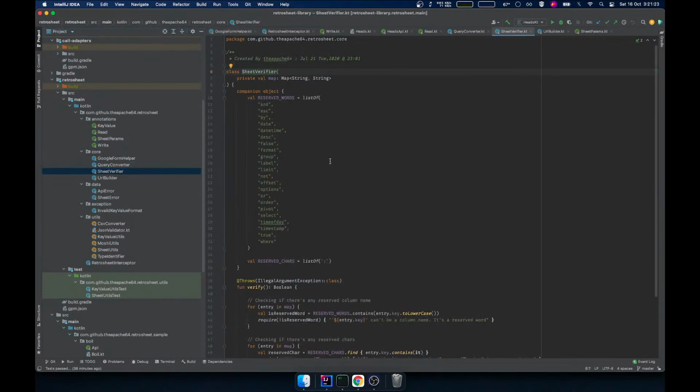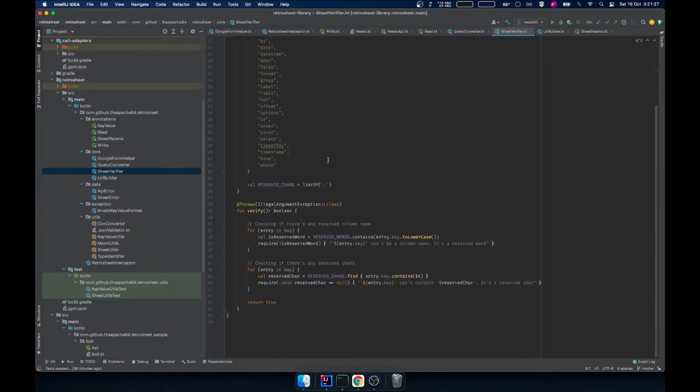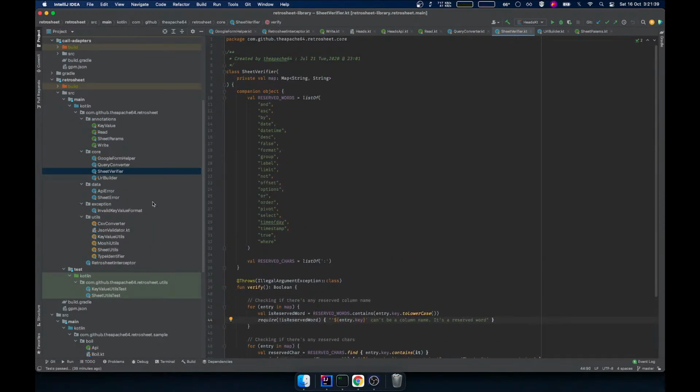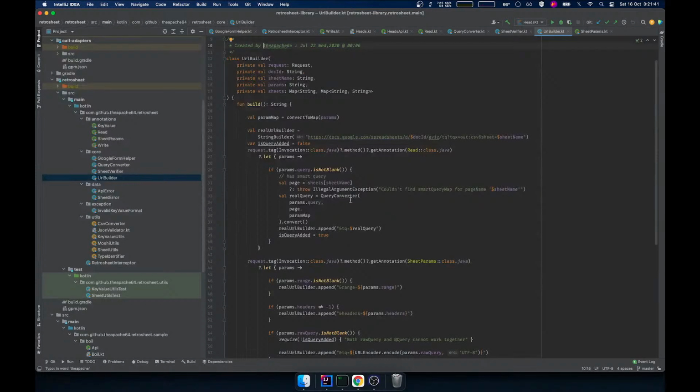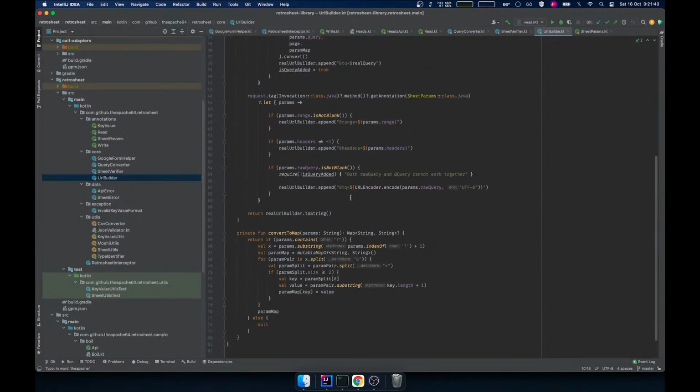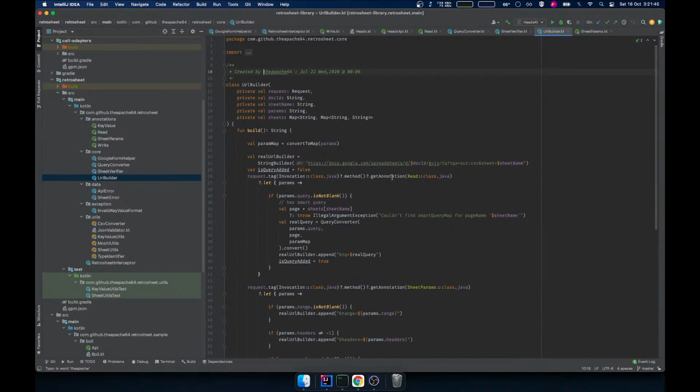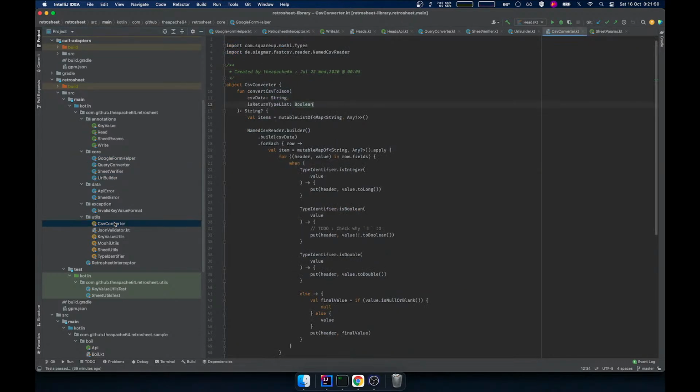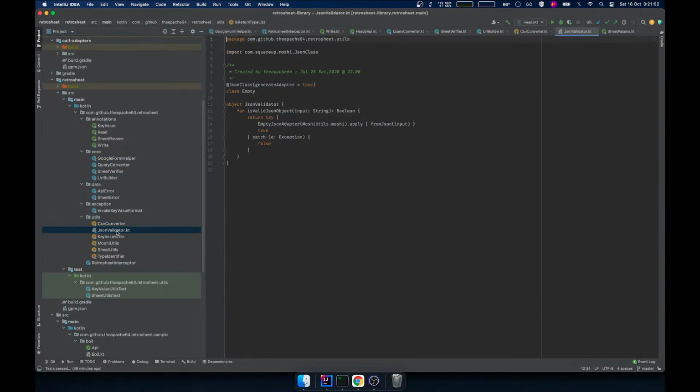Sheet verifier. Verify what? Entry can't be a column name. Okay, so this is just to make sure that it's good. URL builder. Cool. That's also cool. Core utils. Right.